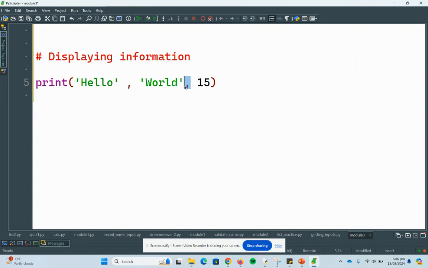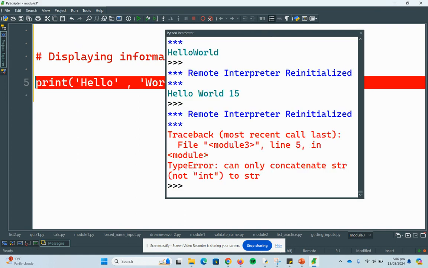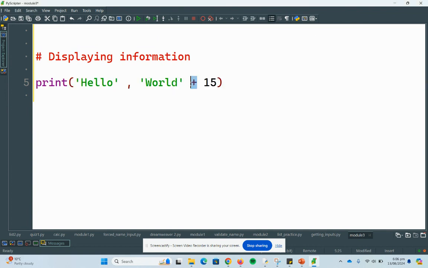Can I go plus? No, you cannot join an integer to a string data type when you're printing. So I can't do that. Can't do that. But I can do that. And it looks like I can join two strings together with a plus. I can do that. And if I want a space in between, I have to put a space in there. But I can't do this. Can't do that. Okay. But I can still print it out if I put a comma.